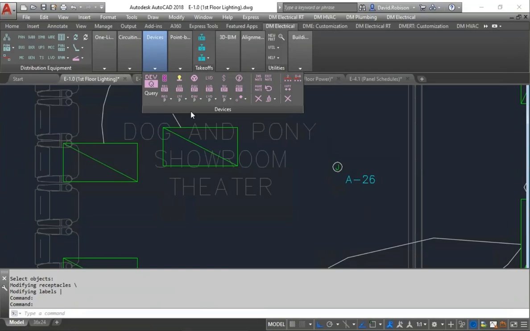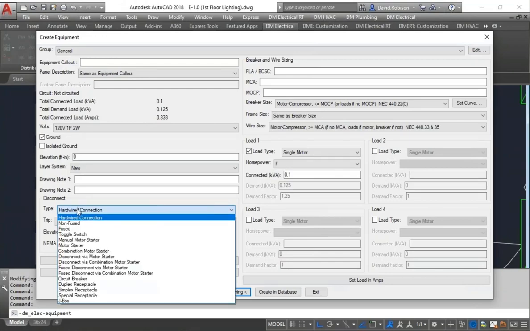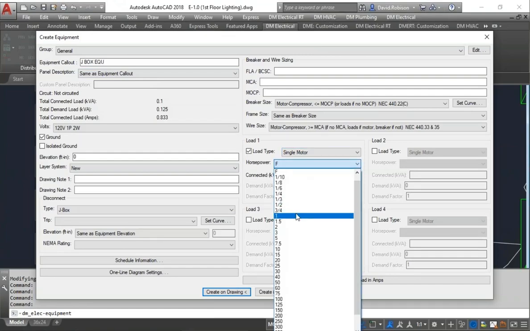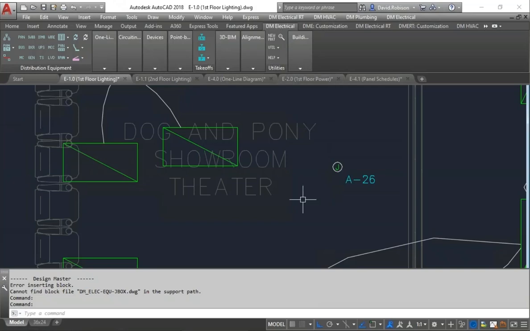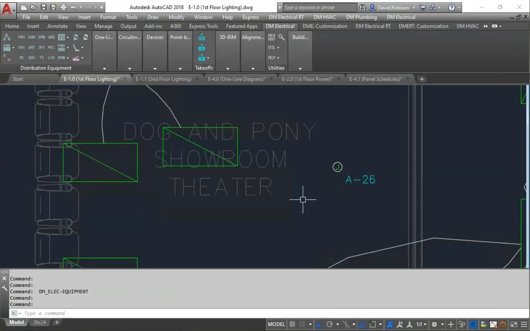And then finally, you can also do a junction box as a piece of equipment. So for the disconnect type, you can set it to JBox. Again, you specify your load type. This, again, would be something like a motor or something. I did not like that block. Anyway, you would insert it on the drawing, and it would look like a standard piece of equipment with the junction box symbol.